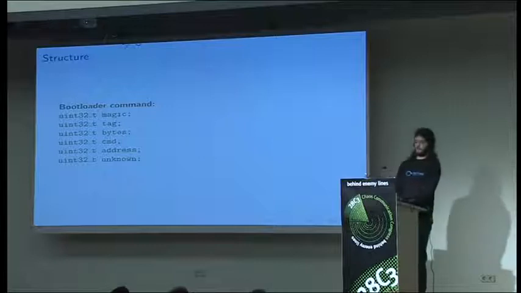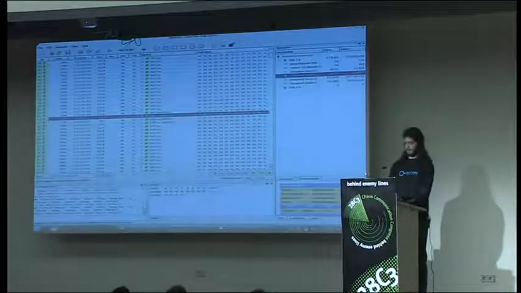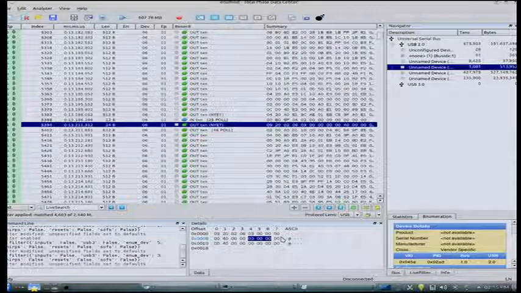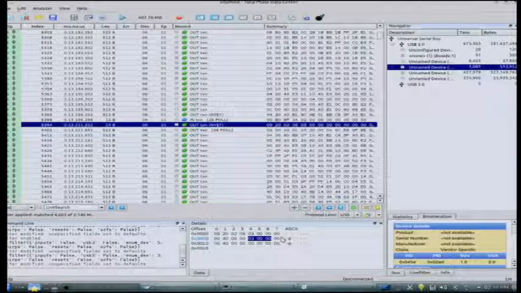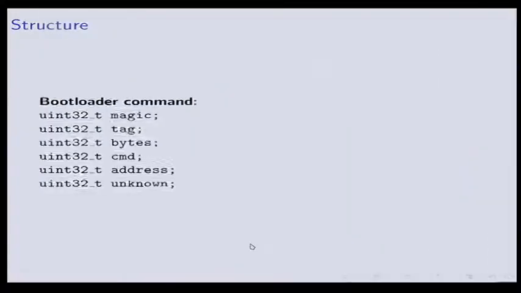So each command, it's got those 4 magic bytes at the beginning. It's got a tag, which is that sequence number. It's got a number of bytes that it's going to upload. It's got a command. Since the bootloader, you can both send it data that is part of the firmware and then tell it start running from a new execution point. Those are separate commands. And then it's got the address at which it should place this new data or jump to. So it does all that, and that's one of these commands.